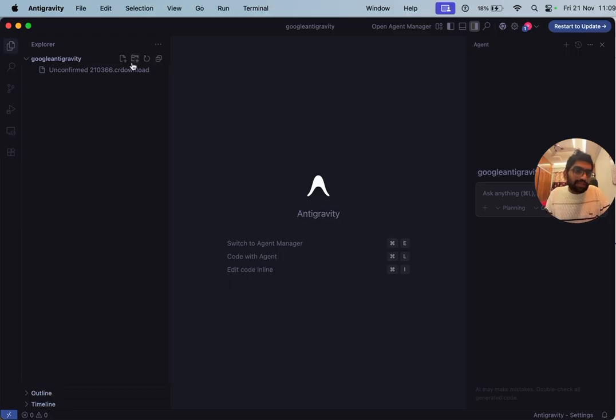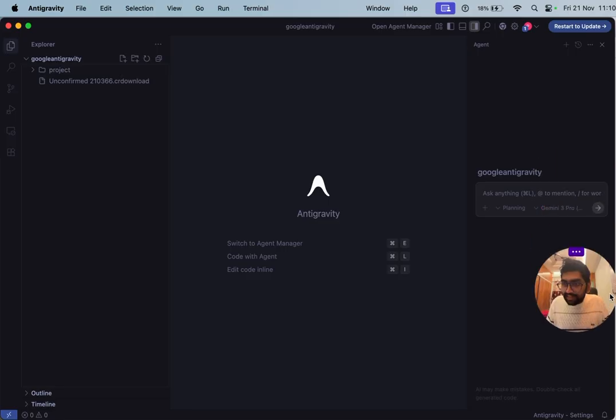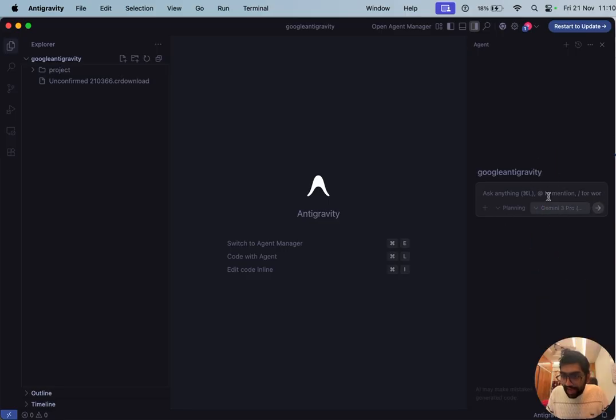Now for this, what I'll do is create a folder here and I'll just write project. Now this project I won't create manually. I will take help of this right side agent. Here you see, right, there is an agent here. I'm going to take help of this agent and I will make it create the project.